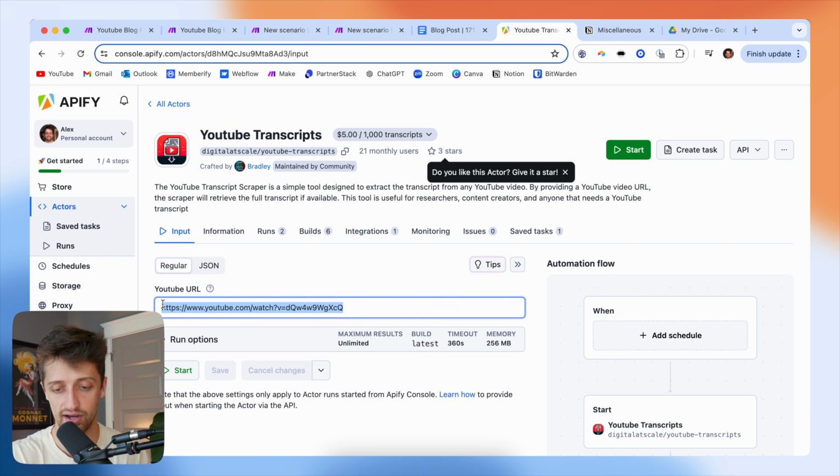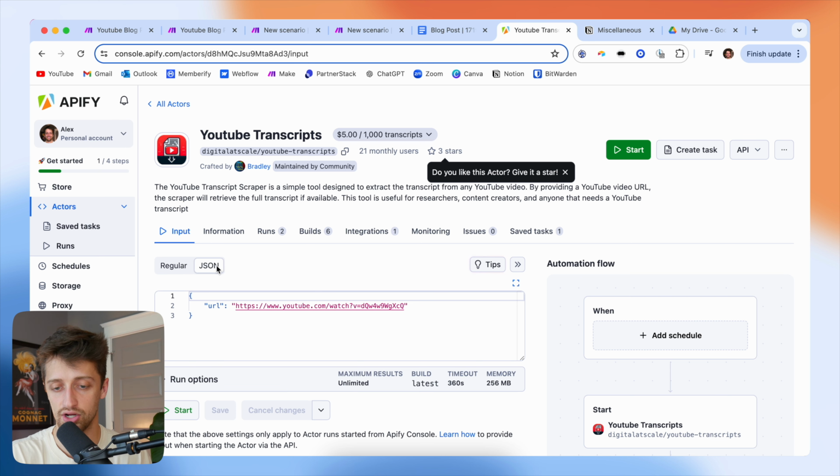Just put in a dummy value for now. And then all we're going to do is go to JSON here and copy this code right here. Okay, so just Command C that and save that for later. And then all you're going to have to do is hit create task.